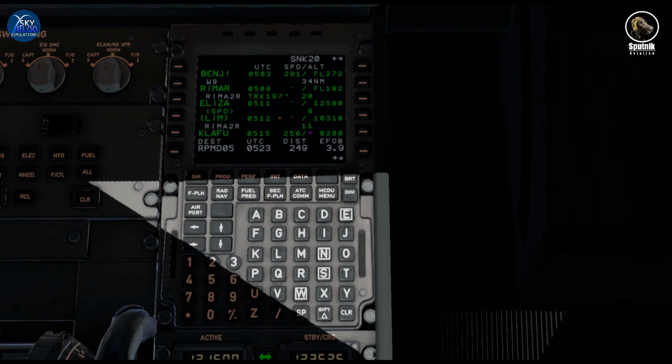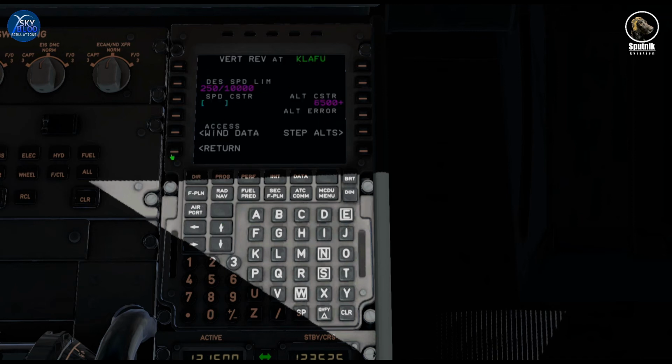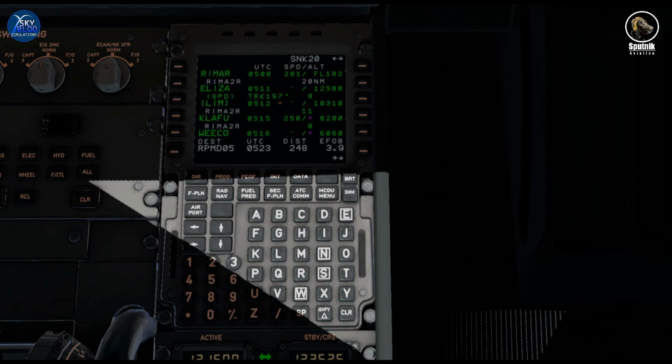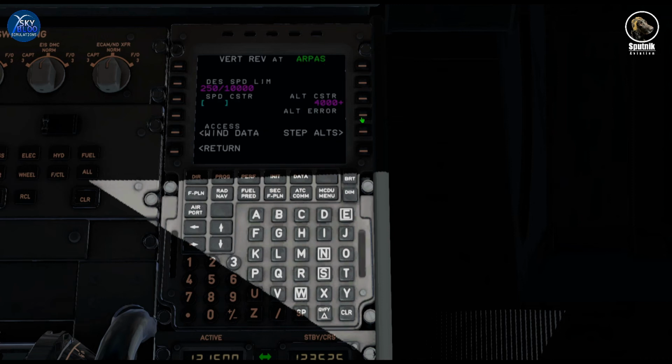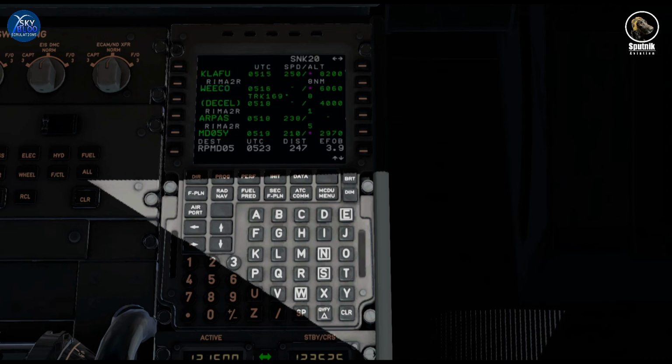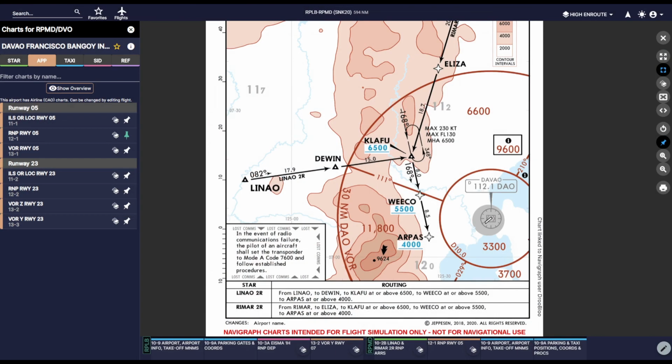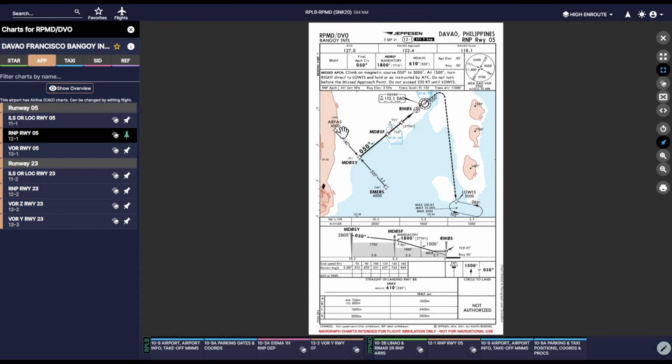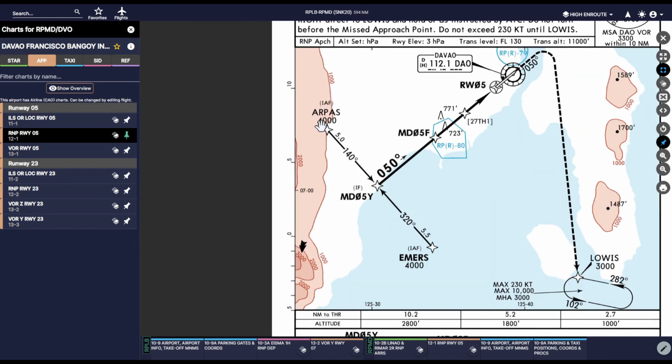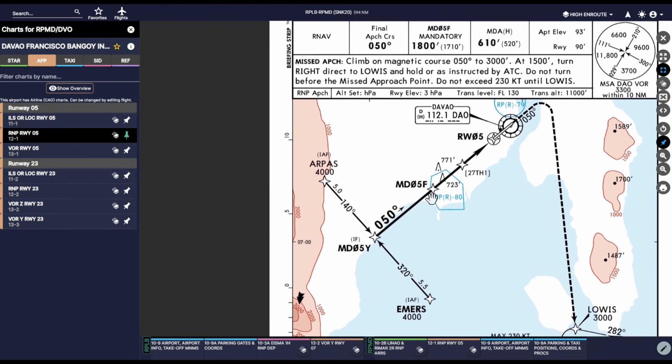So REMAR, ELIZA, CLAFU at or above 6,500, WICO at or above 5,500, and RPASS at or above 4,000. Everything looks good with regards to sequencing and altitude and speed constraints. We then check our approach chart. Again, we're expecting the RNP runway 05 from RPASS at or above 4,000 to MD05Y, and then MD05F. Let's see if it's there.